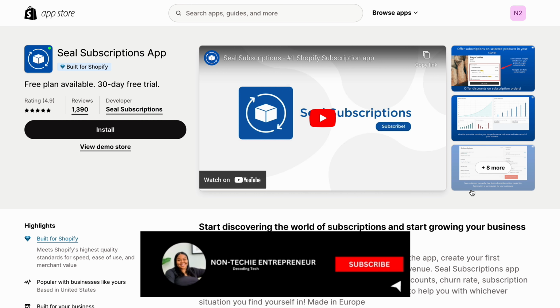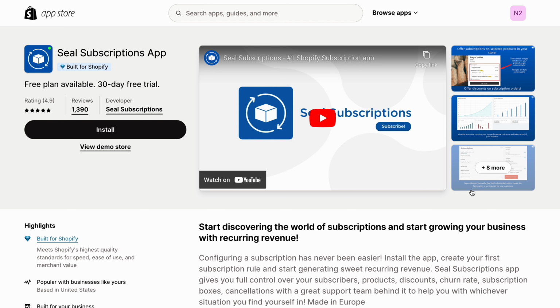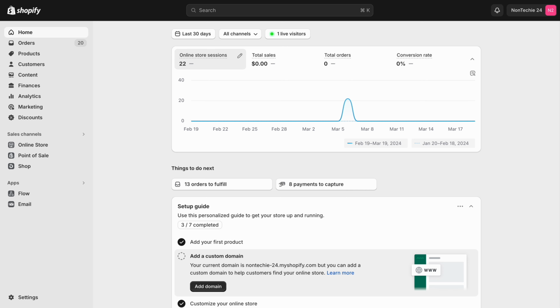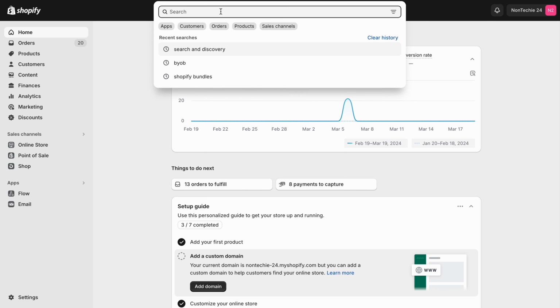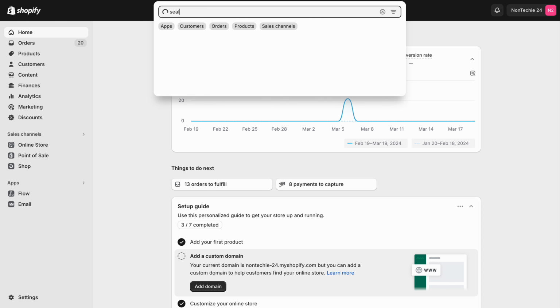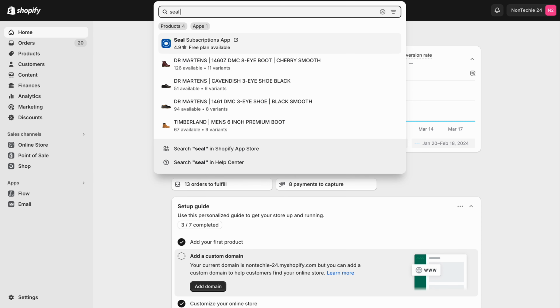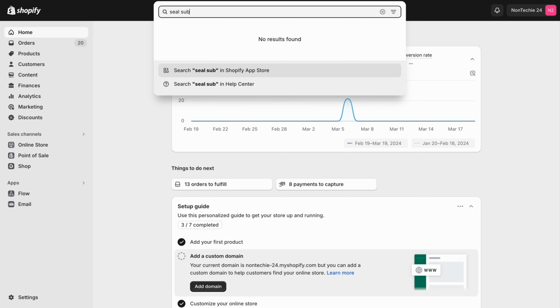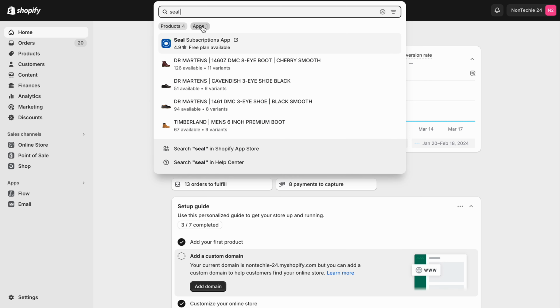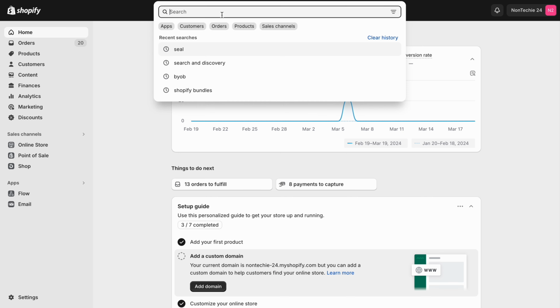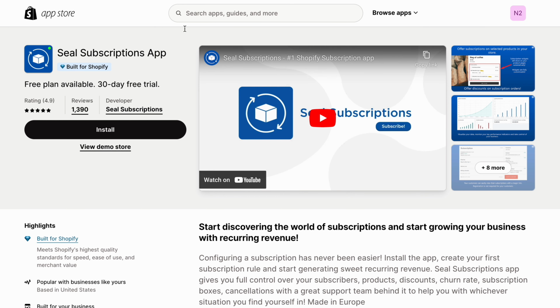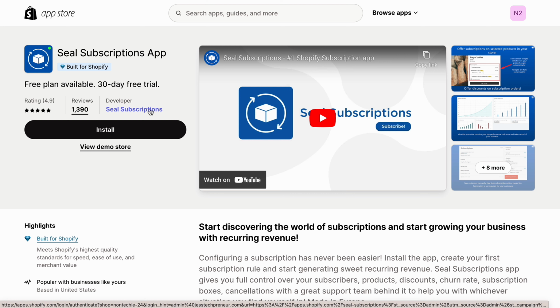To add the subscribe and save option to our Shopify store, you will need to first be logged into your Shopify dashboard. Then we're going to click the search bar and search Seal Subscriptions, which, as you start to type, you will see right above. There you go, your Seal Subscriptions app. Or you can click search all or press enter, and it will bring you to the Shopify App Store.